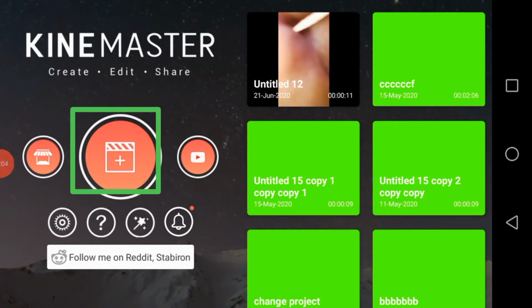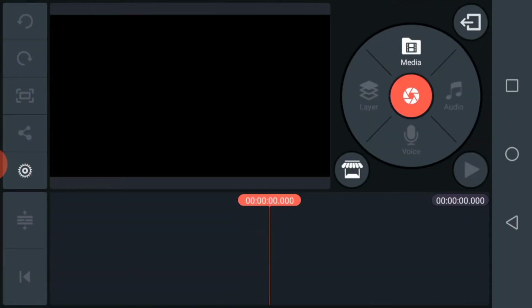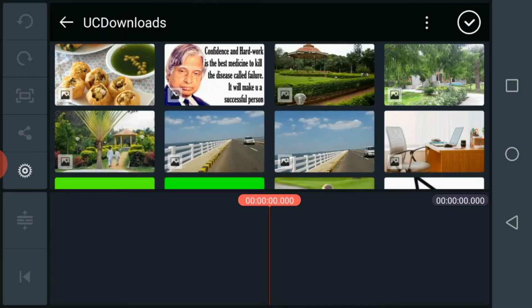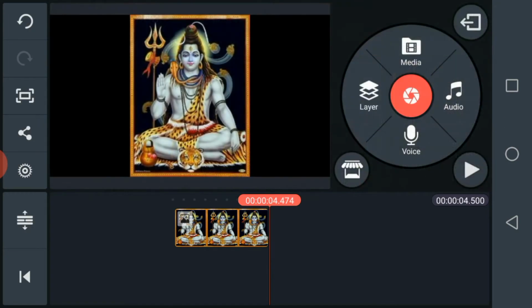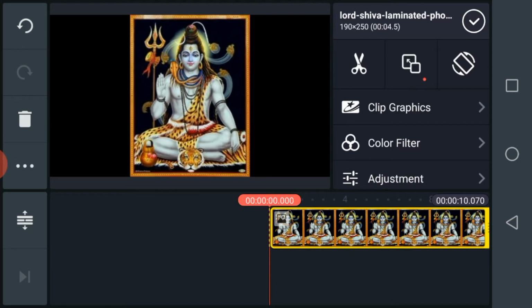Open the Kinemaster app on your mobile phone. Click on the edit option. Select video ratio 16:9. Click on media. Select which image you would like to edit. Hold at the right-hand side and drag up to how much length you require.